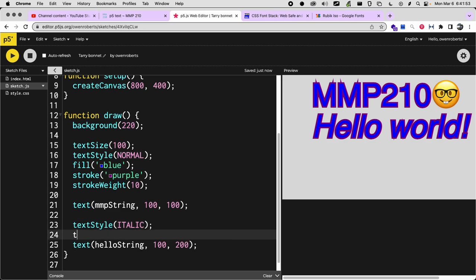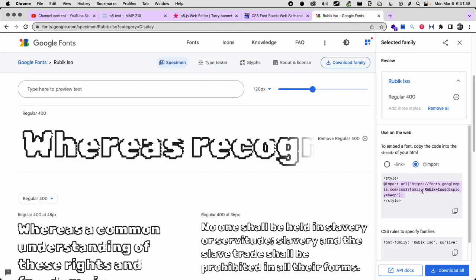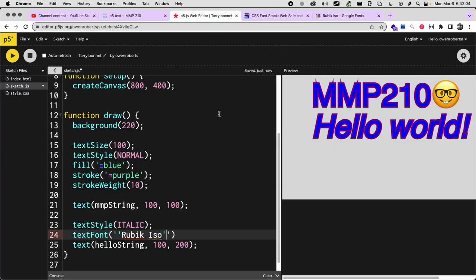So I'm going to say text font is, and then I'm going to use the way that Google usually shows you how to do it. So it's just this basically. You have to have quotation marks around it. I added too many quotation marks.